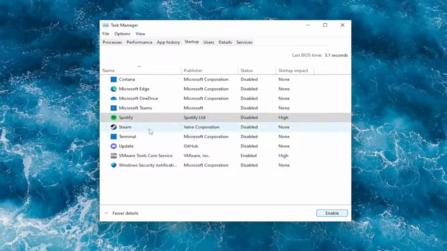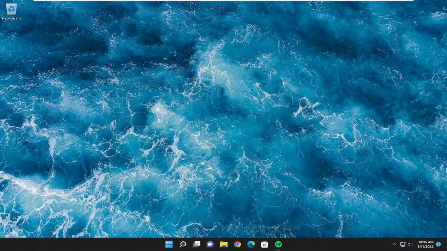And this will disable it from starting up every time your computer starts up. Note that we are not permanently disabling it. You'll still be able to open it up normally through Windows, but it just won't start up every time your computer starts up. So pretty straightforward process, guys.